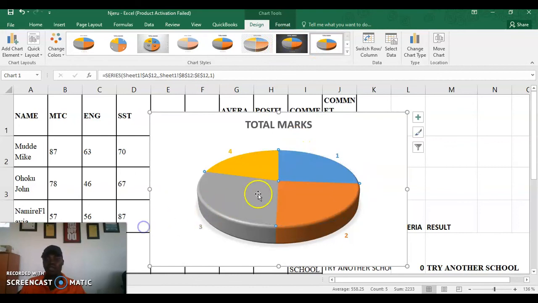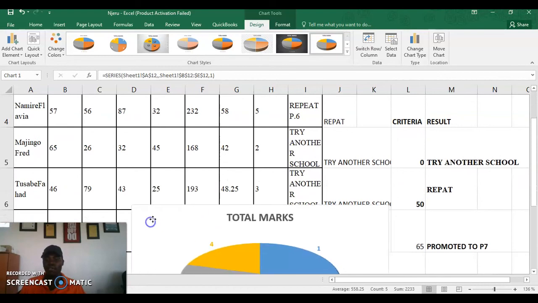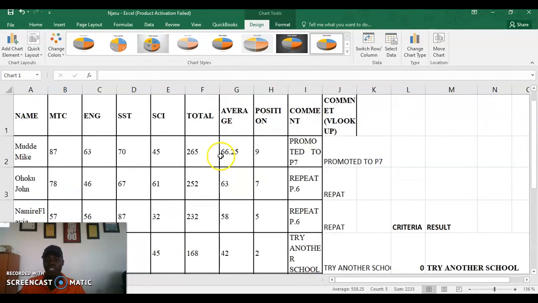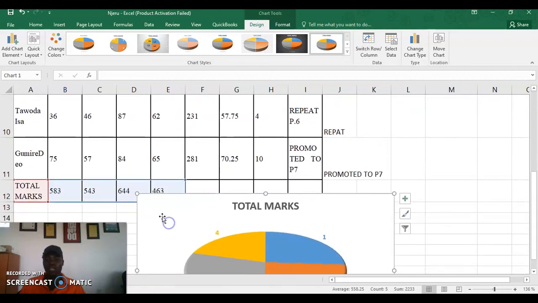Eventually I can move it to be among my marks and my information, and I take it a little bit down. As you can see, I paste this here. Make sure whenever you are putting it, that you don't go behind the lines.